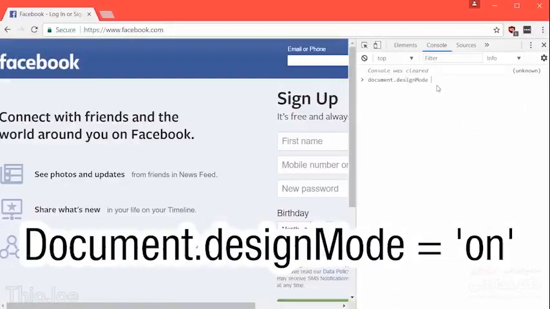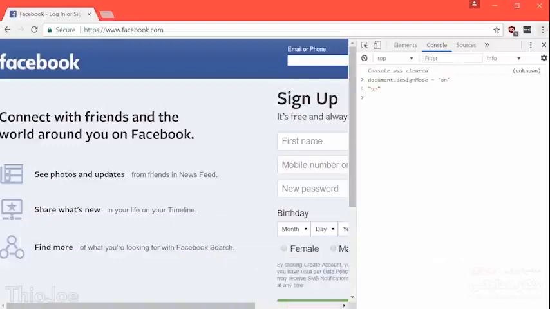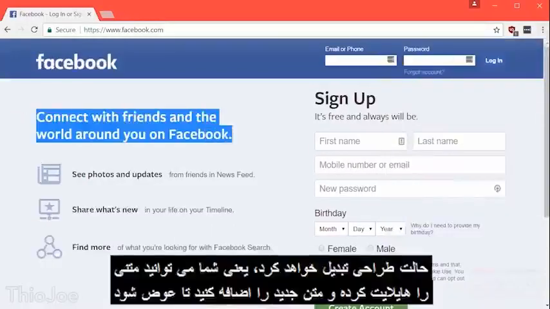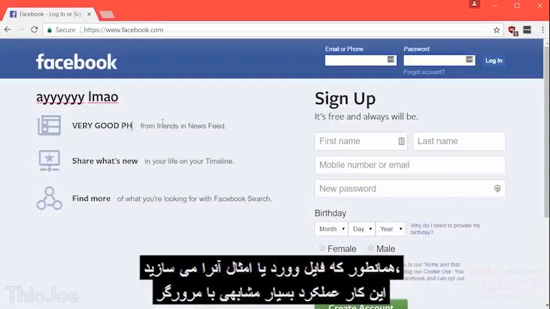document.designMode = "on". And like I just said, this will put the page into designer mode, which means you can highlight and type in new text and change it just like you would a Word document or something like that.